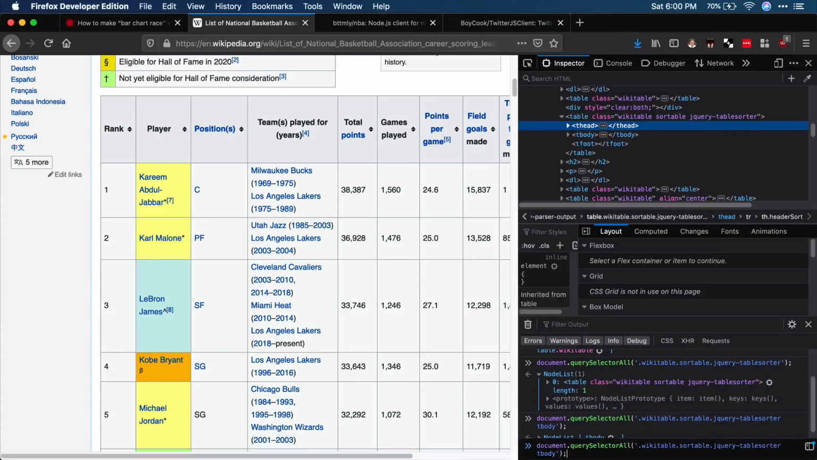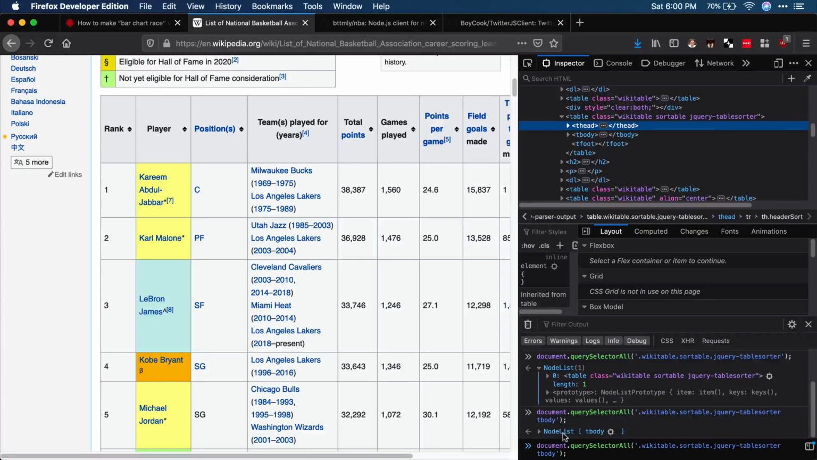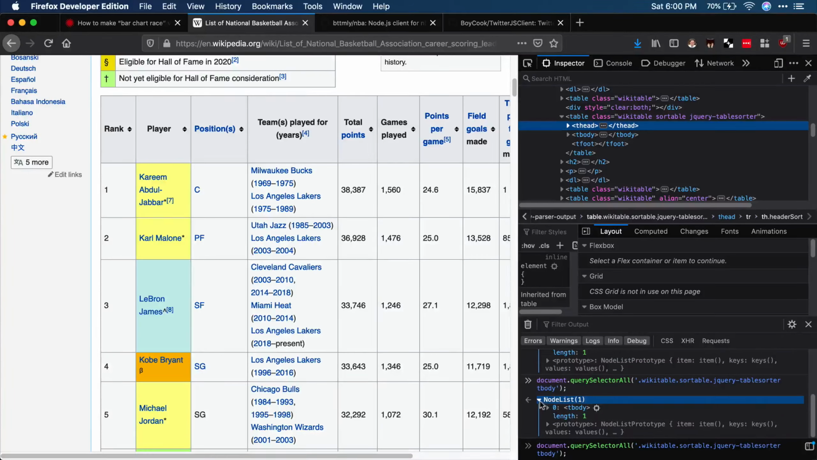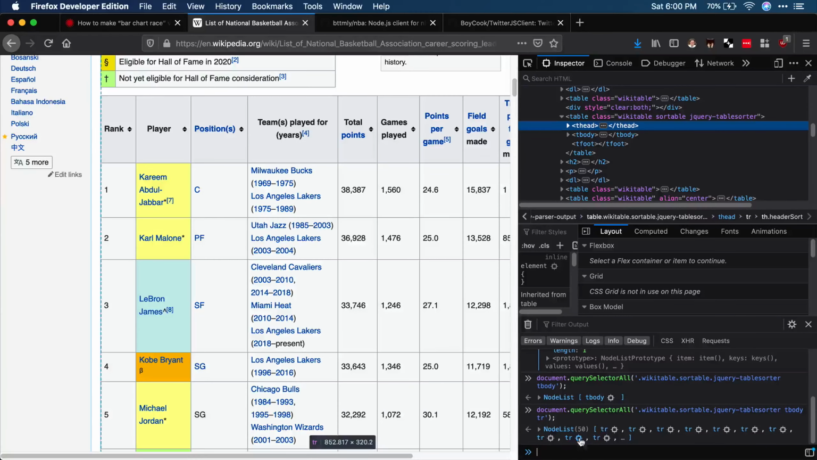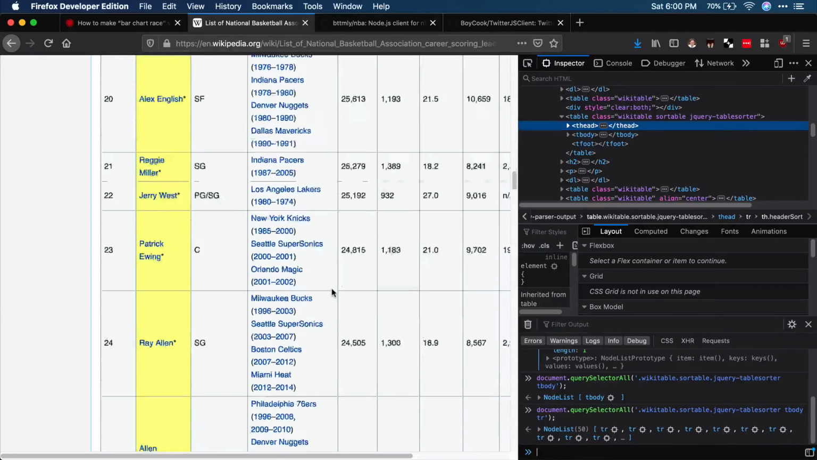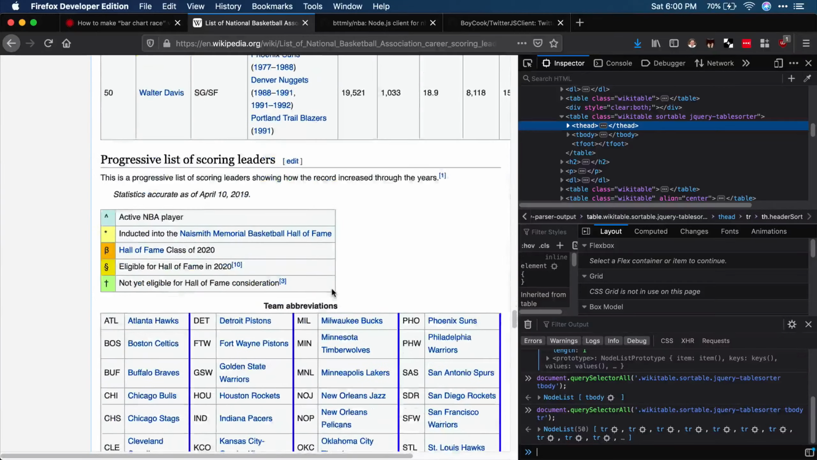So now, one quick note here is that this node list that it's creating is very similar to an array, but it's not the same. Okay, so it's going to behave like an array in many ways, but you're not going to be able to perform array methods on it, which will be important later on. But I'll show you how to get around that. So we've got our tbody that we care about, and then now what we want is our table rows. So let's see, this should give us 50 for the top 50 scorers that we have.